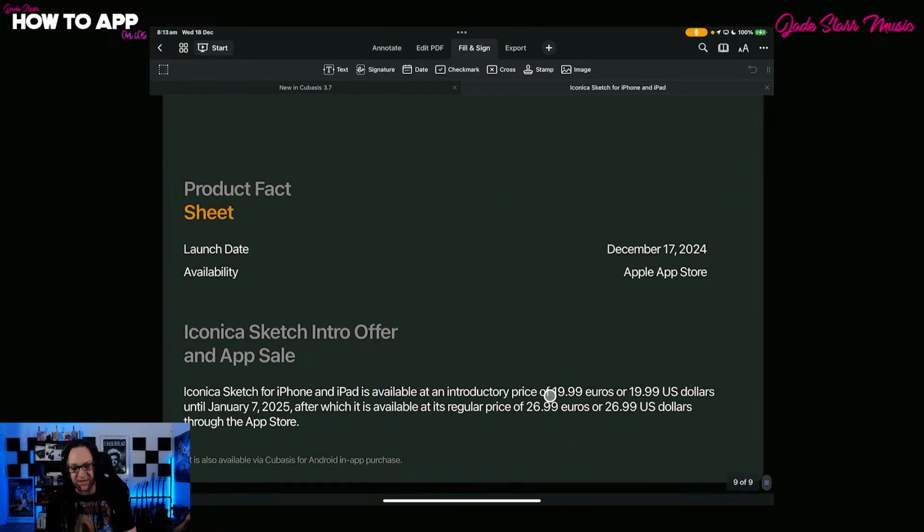As I said, $19.99. It will go up to $26.99 January 7th. So in the new year, it will go up. So you've got plenty of time to decide. It's worth your money. Let me tell you that.